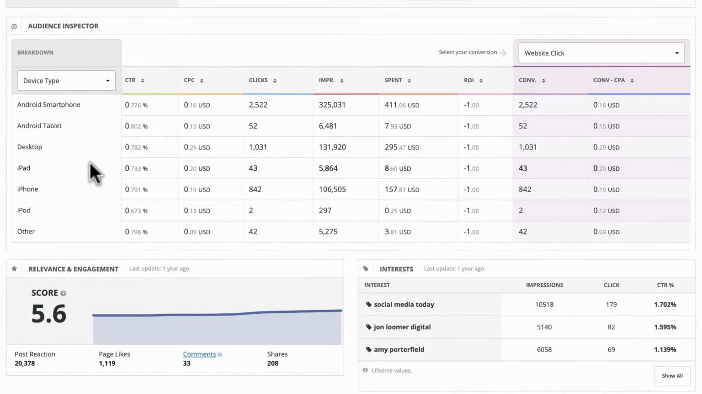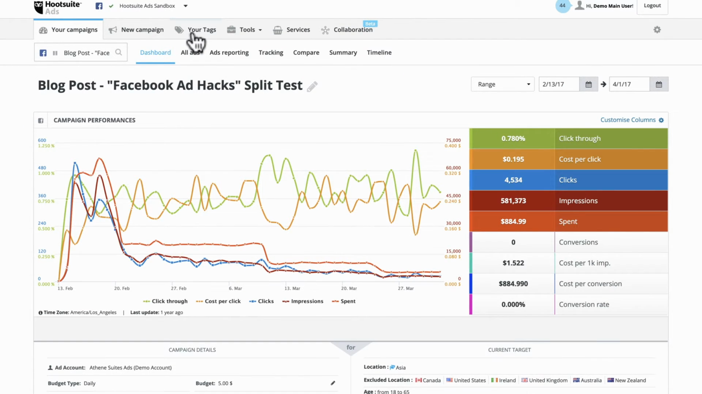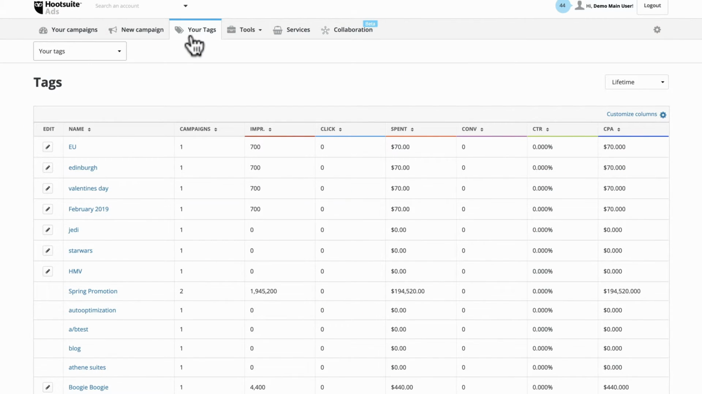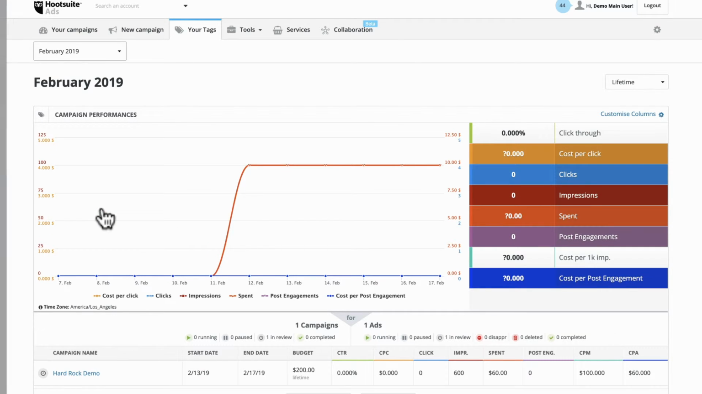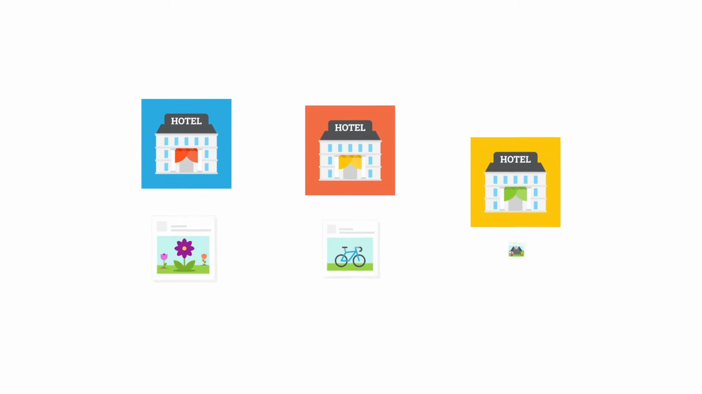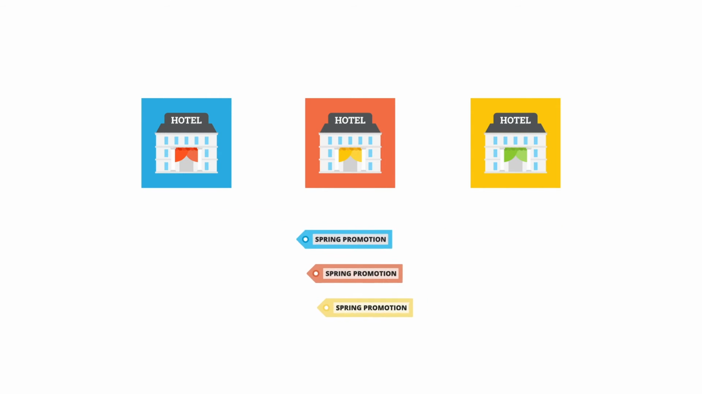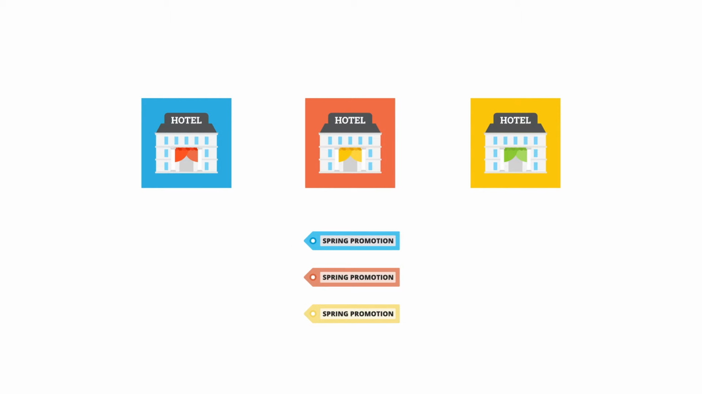If you want to view data from a group of campaigns, scroll up to the main nav bar and click Your Tags. This shows campaign data based on any tags you added. For example, let's say you run a global chain of hotels, and all your different locations ran their own campaigns using the tag Spring Promotion. You can pull results from these individual campaigns in one place, giving a complete view of performance.